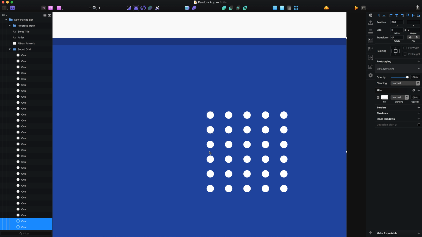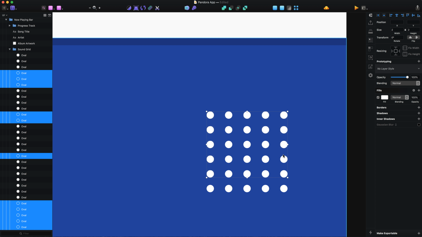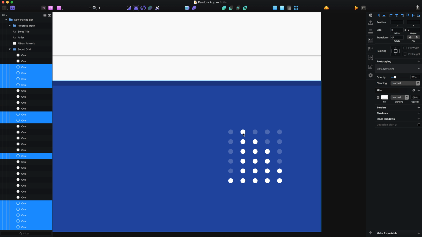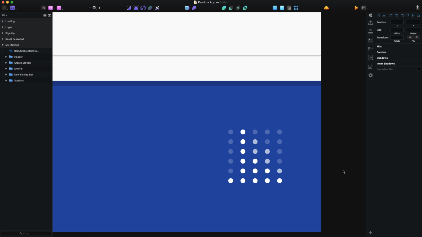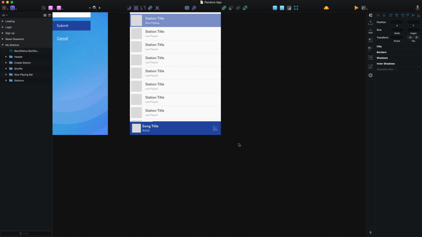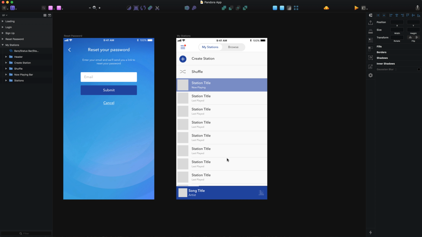Let's go ahead and select some of these dots. Just lower their opacity to 20, and we'll select some of these guys here and set that to 65. That way when we zoom out, it looks like it's moving. Okay, and that wraps up my stations.